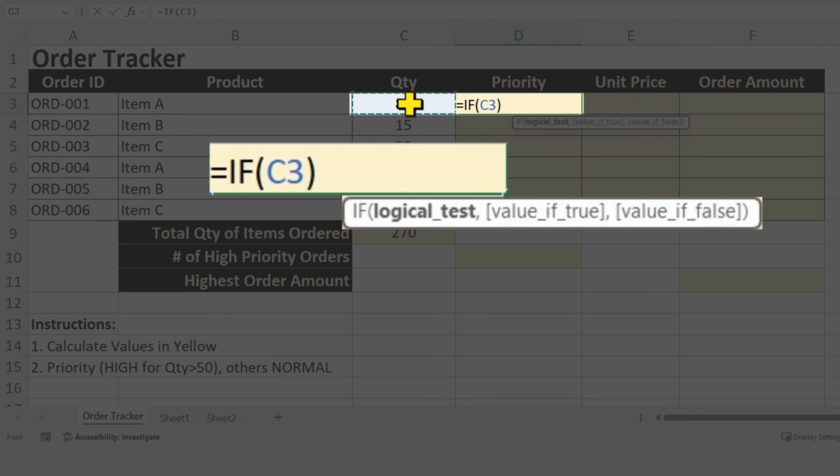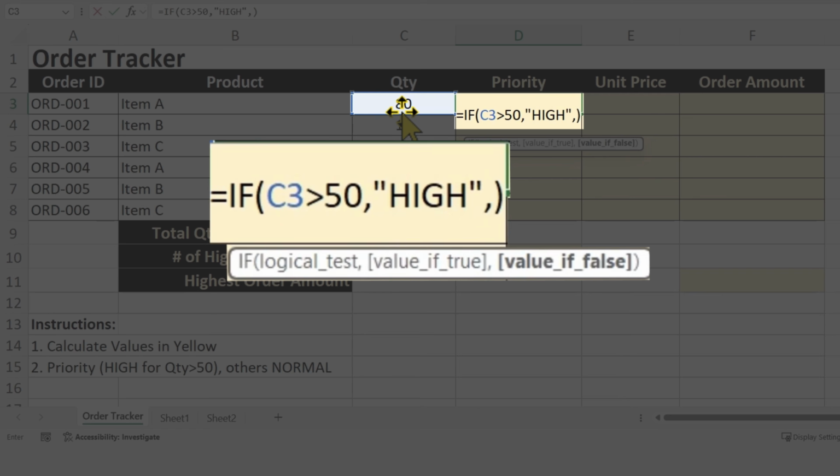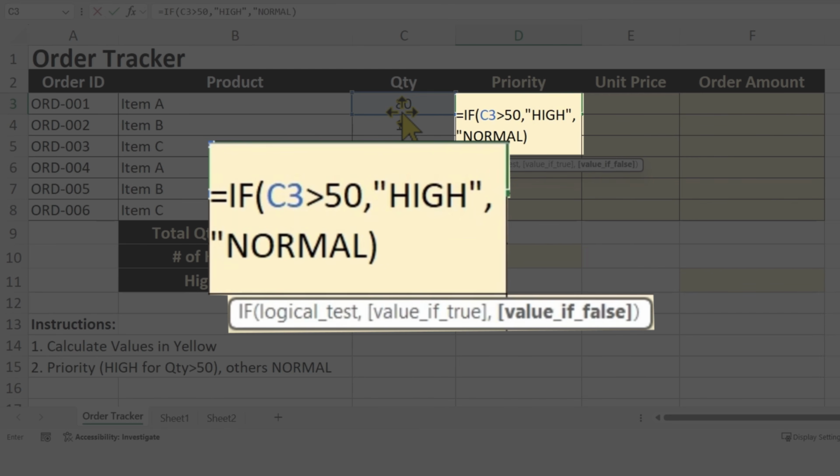Our logical condition is that the quantity should be greater than 50. If this is true, we'll mark order with priority high. Otherwise, order priority should be normal.